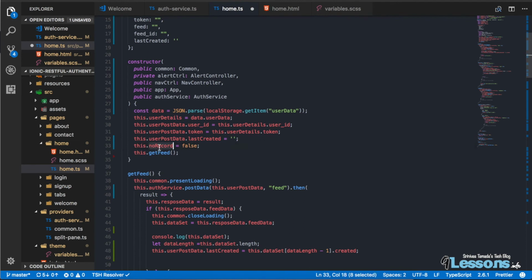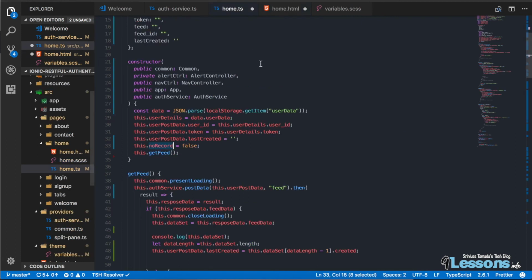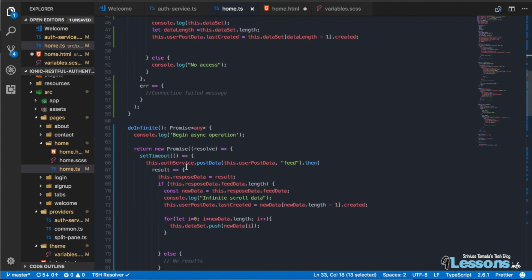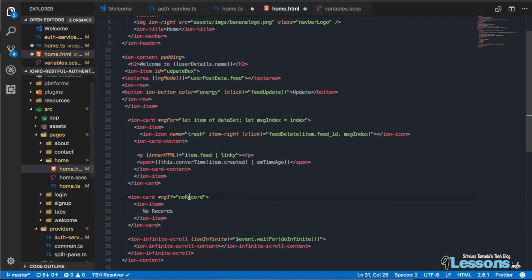Based on this I'm displaying this block: *ngIf, if this is true show this, else, because initially it will be false, it will be in hidden mode. So this is the no record. Whenever the infinite scrolling gets no results, meaning the length is empty, I'm changing the value to true. In that case we are showing the no results block at the last.